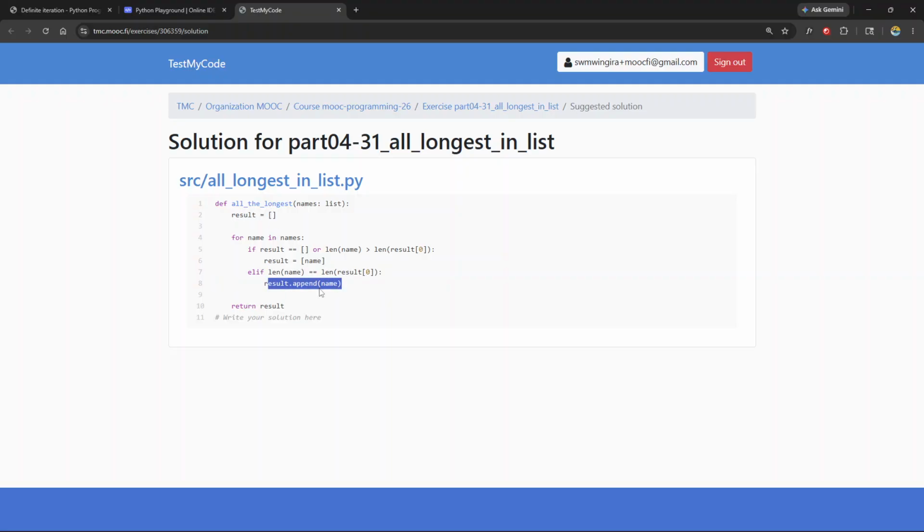Otherwise, do the manual appending. If the length of the name is equal to the length of the result at 0. Oh, okay. So this is in the chance that only one thing is the longest, then just put that item into the result list. Otherwise, if we find more items that are as long as our current longest item, that's already been pushed to the result list, then append that one as well, and then return that list.